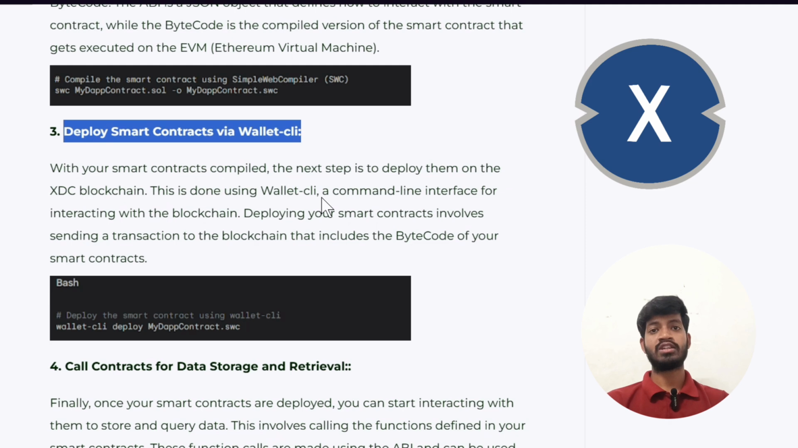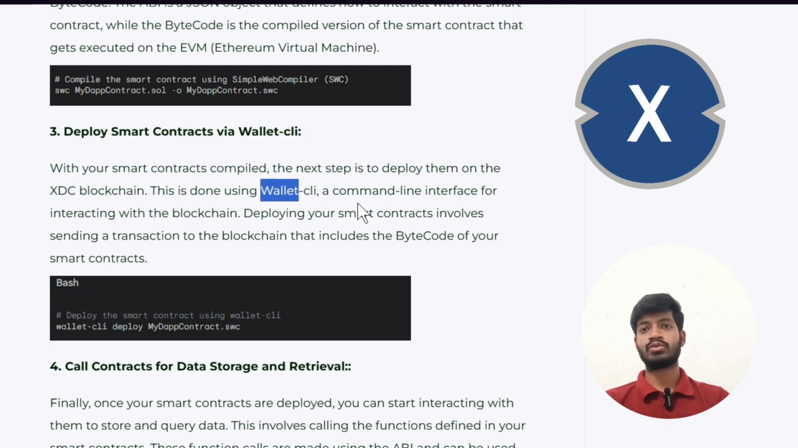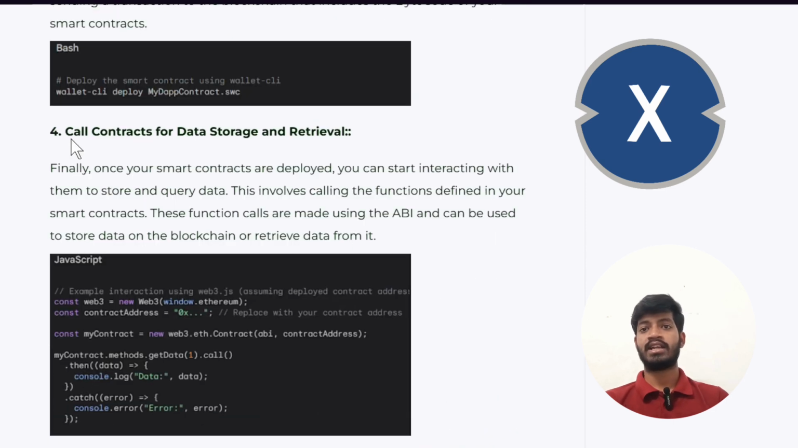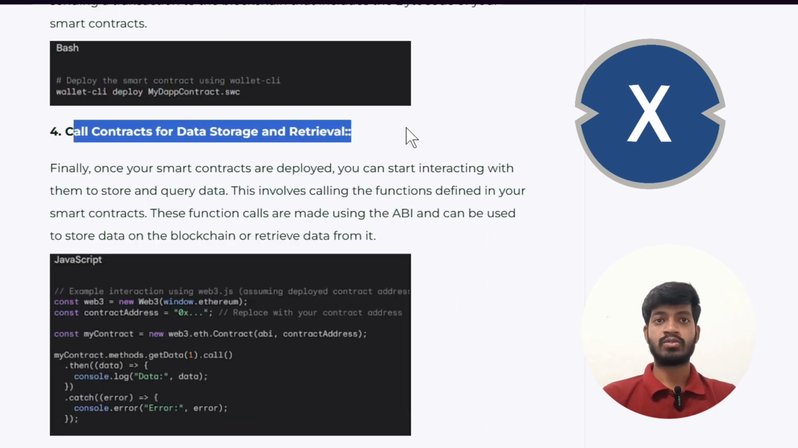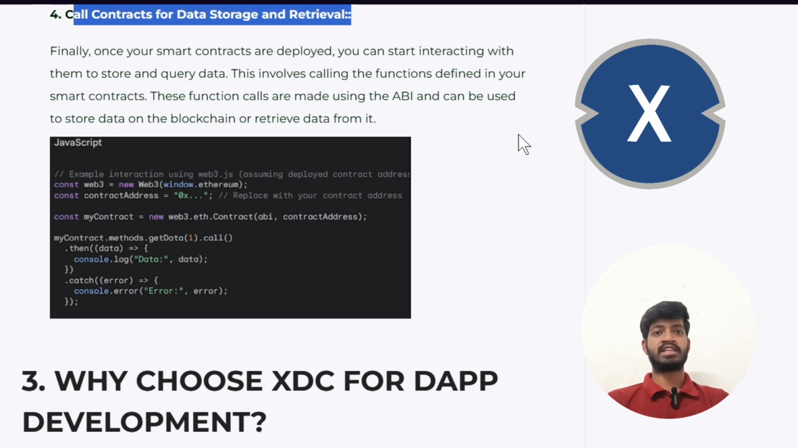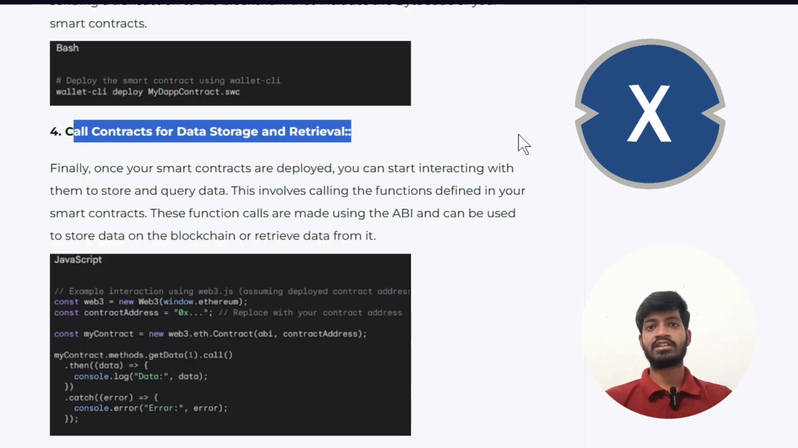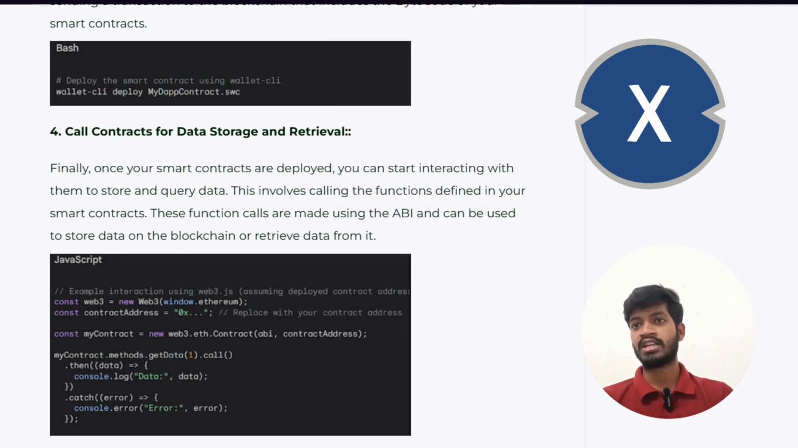Third, deploy on XDC. Use Wallet CLI to deploy your smart contract to the XDC network. Once deployed, your contract is live and ready to interact with. Now let's take a look at building the front end. A dApp isn't complete without a user-friendly interface. Here's how to connect your frontend to the XDC network.